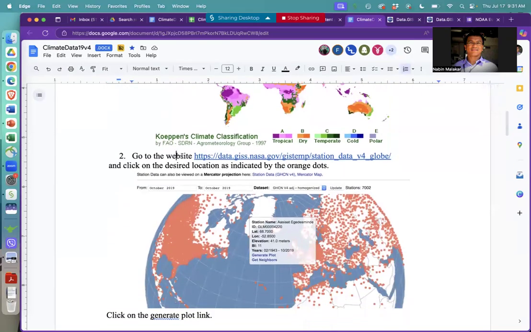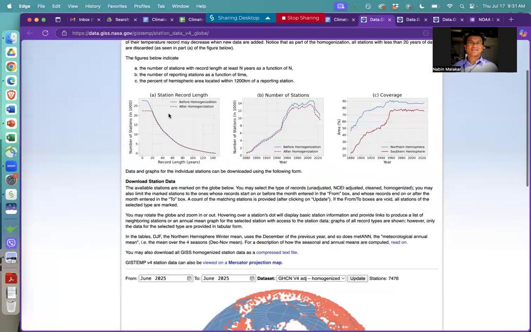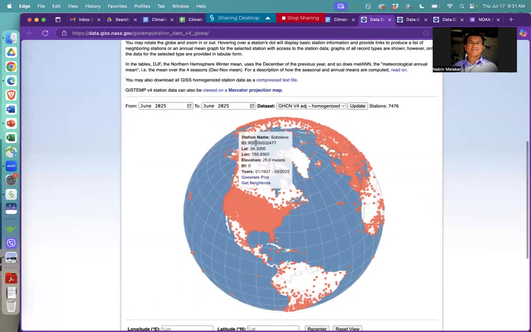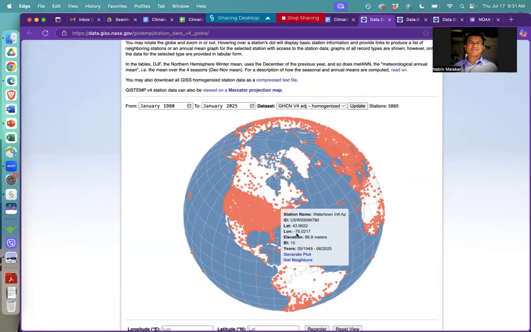Number one, the website is there, NASA GISS, and on that website there is the globe that you're looking at, right? So again, as I said, I would prefer the data set that exists. I'm just going to pick 1980 January through 2025 January. And if I update that, you see that the map is updated a little bit. That shows the time in which the data is included there.